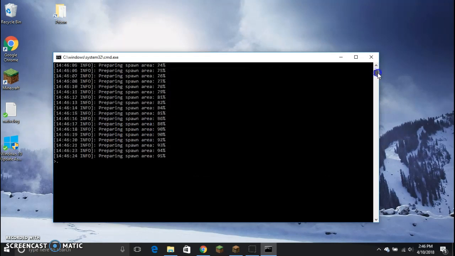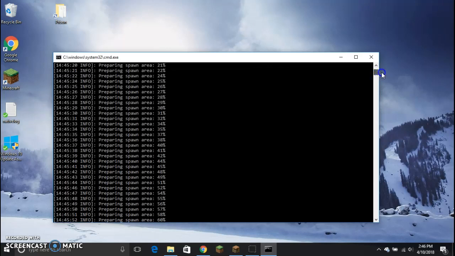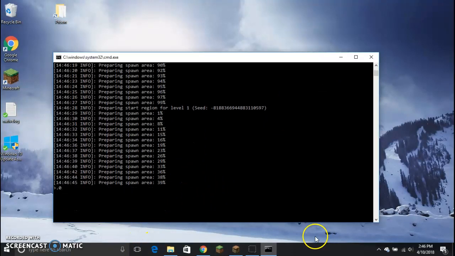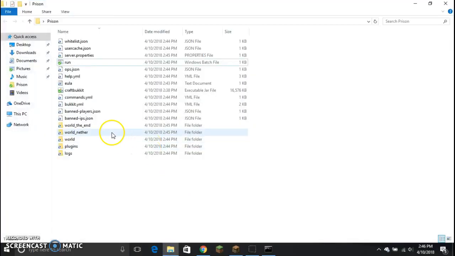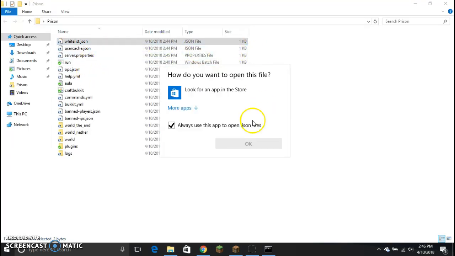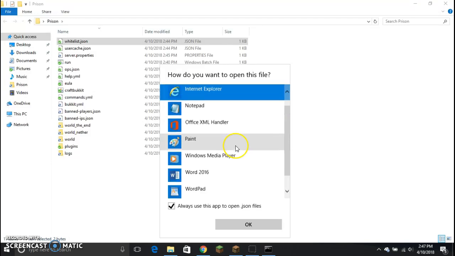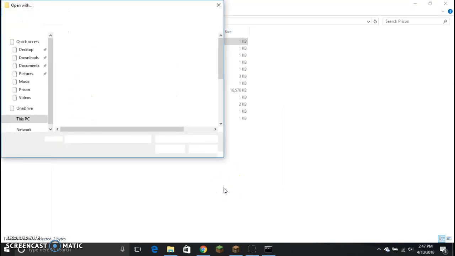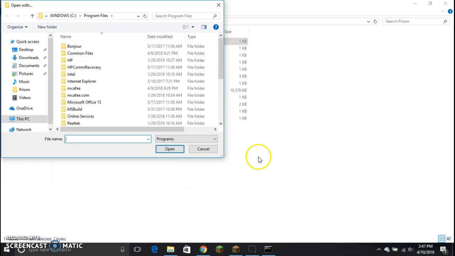Okay, so you might see some error messages in your beginning stuff, but it's okay because most of it is because we haven't gone through anything. So it's just preparing the spawn and everything, and while it does that, I want to show you the files. So here's whitelist. Let's click into there. And we can open this file with our Notepad++.